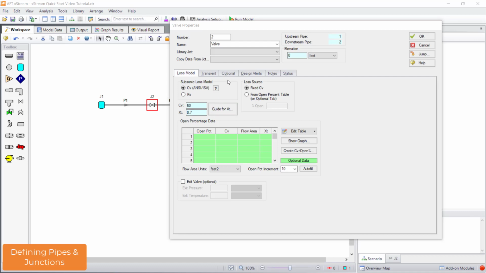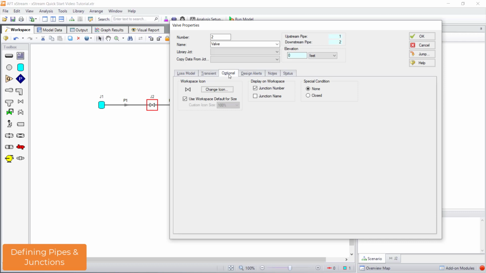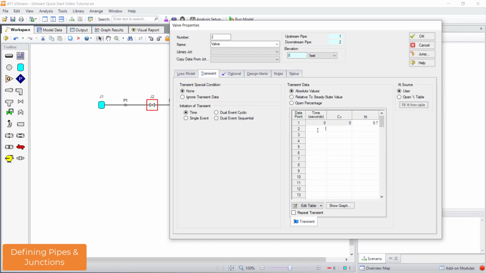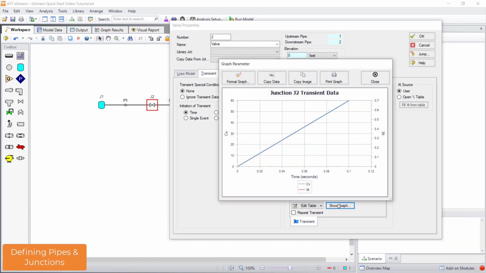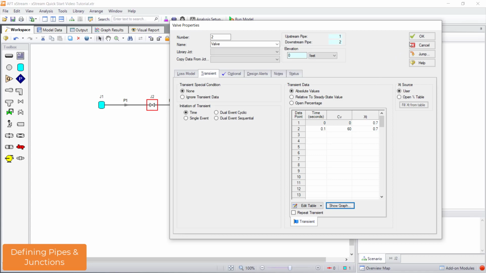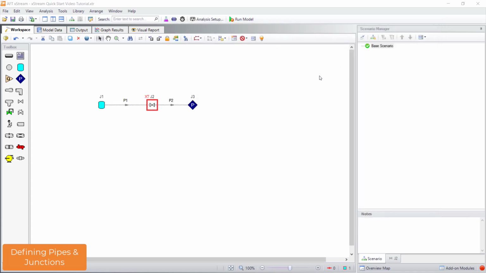To specify an opening transient, first go to the Optional tab to close the valve initially. Set the special condition as closed. The valve will go from fully closed to fully open in 0.1 seconds. I'm entering a simple opening profile in the Transient Data tab. Click the Show Graph button to see the opening profile. Click OK to exit valve J2.